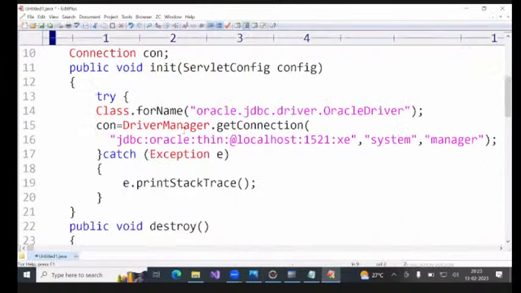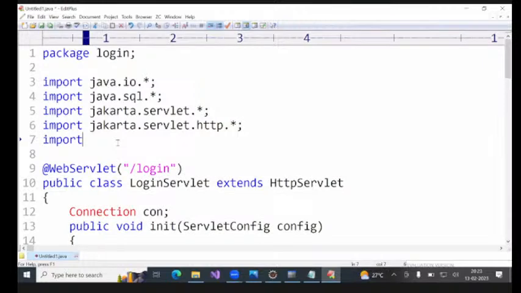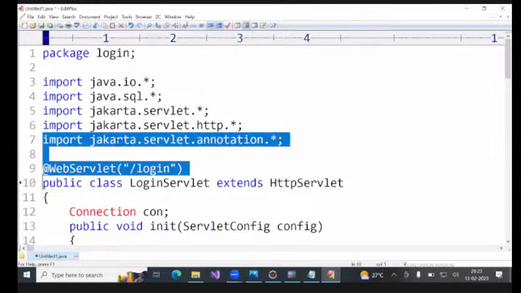What you can do here, at WebServlet, login. Then you have to import one more package. What do you have to write? javax.servlet.annotation.*. So these 2 lines, if you attach, you can remove the XML configuration.